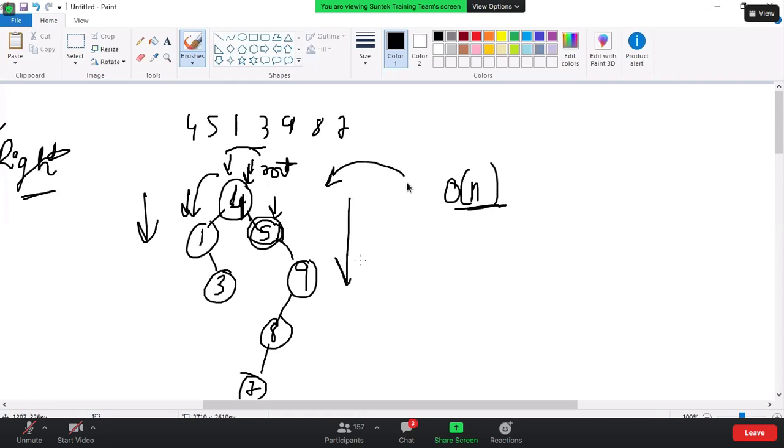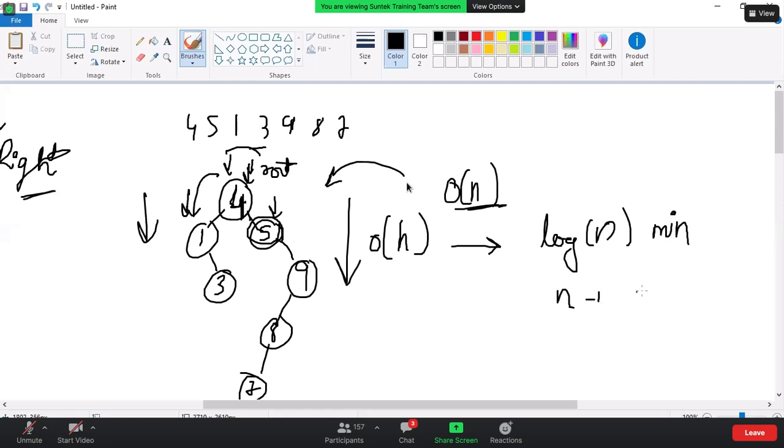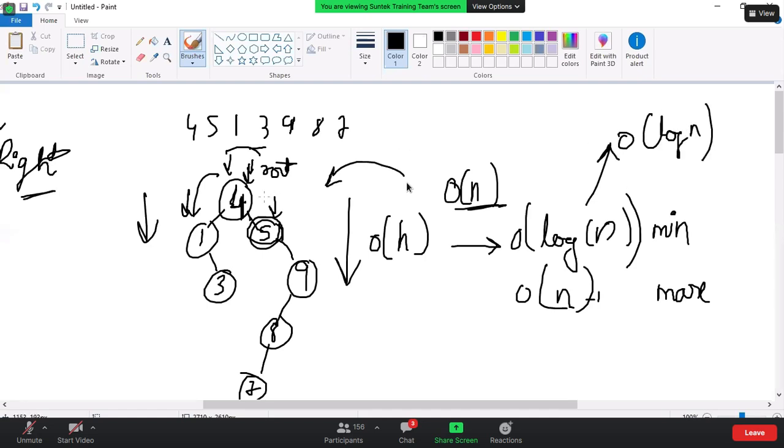So here my search algorithm will be order of h, where h is the height of the tree. As we have seen in the previous discussion, the height can be a minimum of log n. At the same time, the height can be n, or n minus 1, that is the maximum. So the time complexity of searching could be order of log n or order of n, depending on the tree implementation. If the tree is height balanced, it is order of log n, which is the minimum. That's why we will see BST is helpful.